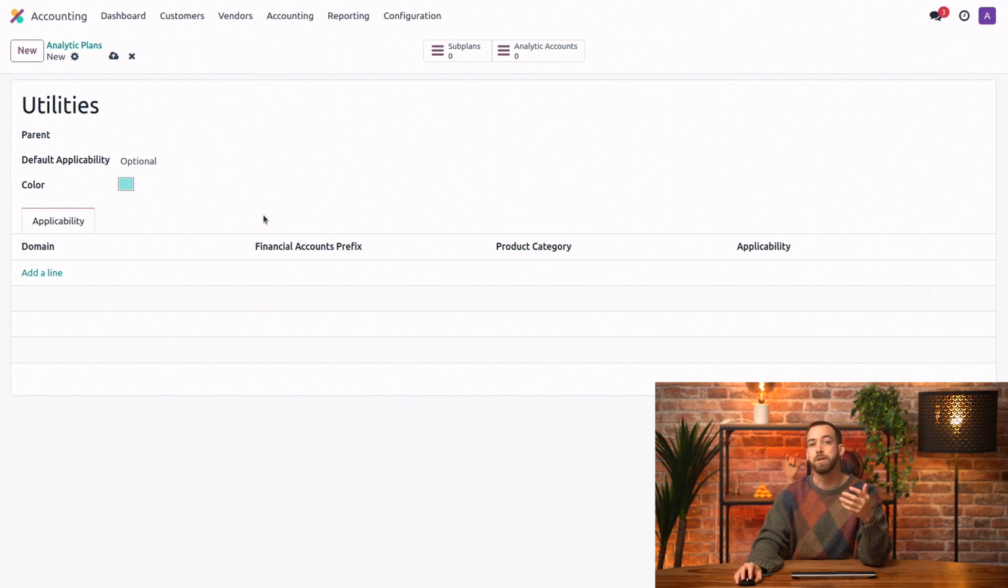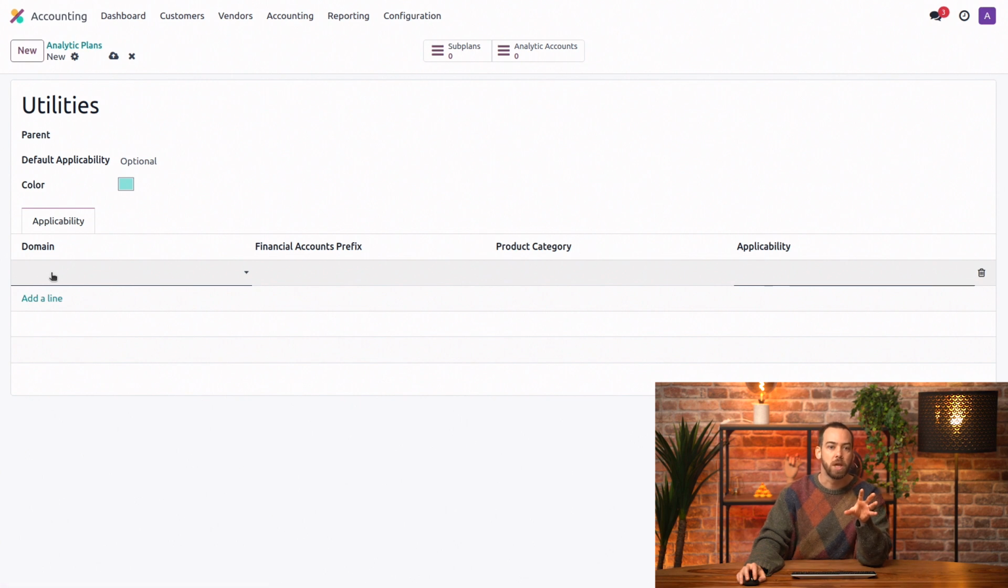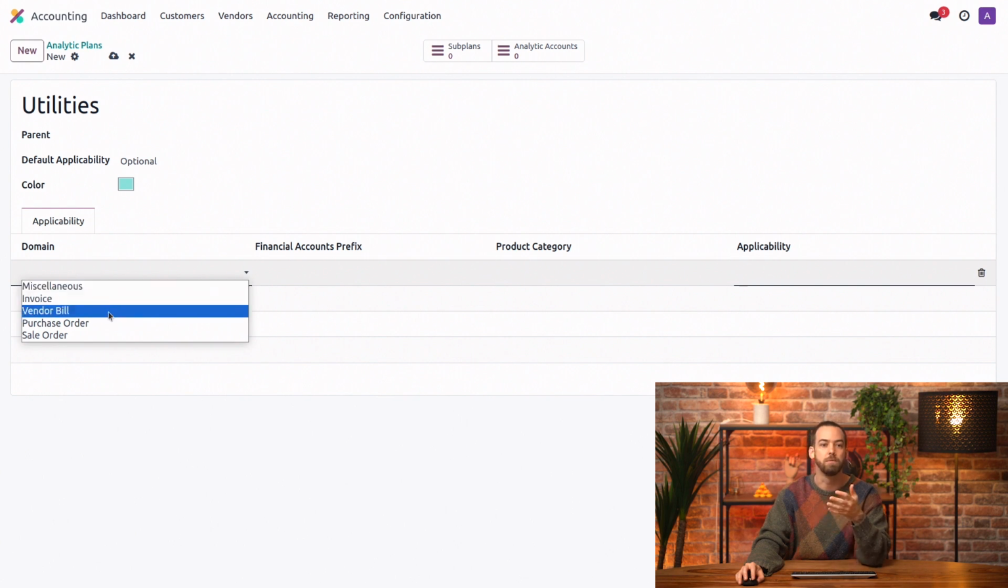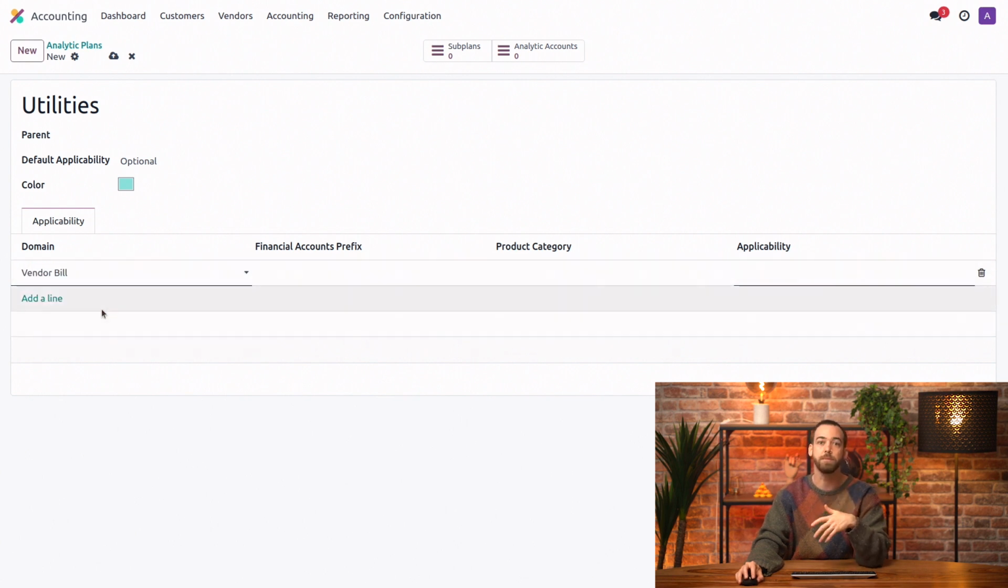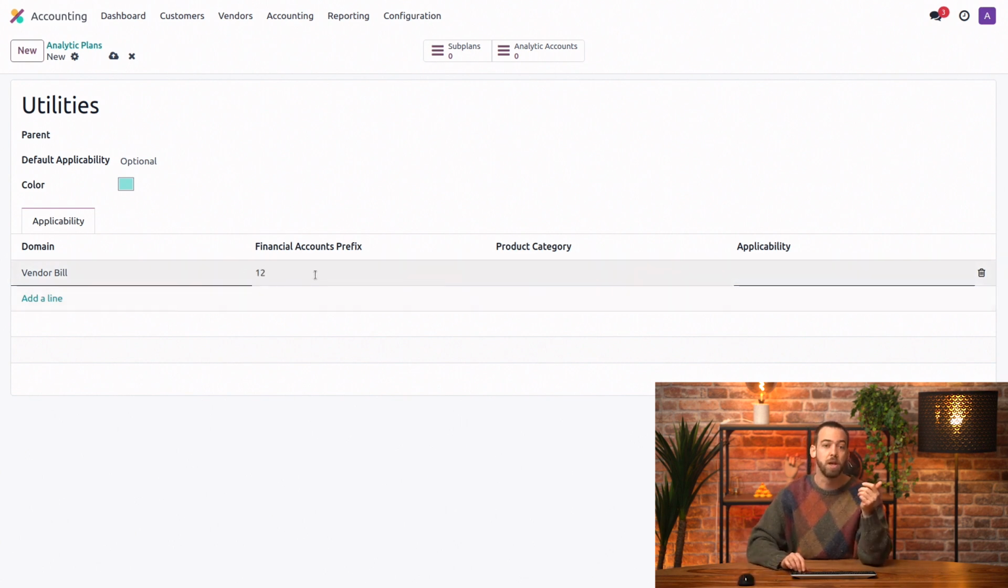Then, in some very specific cases, we might want the applicability to behave differently from these default settings. So there's some fine-tuning options here at the bottom. We can use this domain field to change the applicability for certain types of records, like vendor bills, for example. And then we can be even more precise and apply this change only when using specific accounts or accounts that start with a specific prefix.